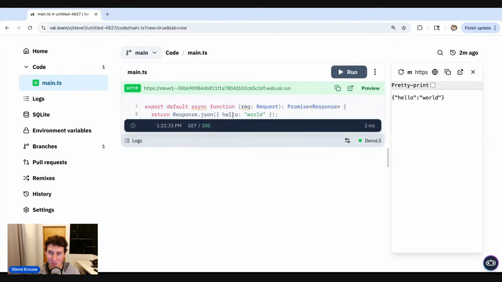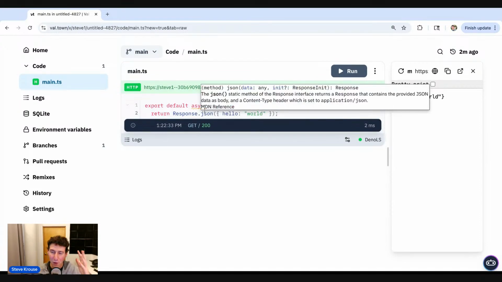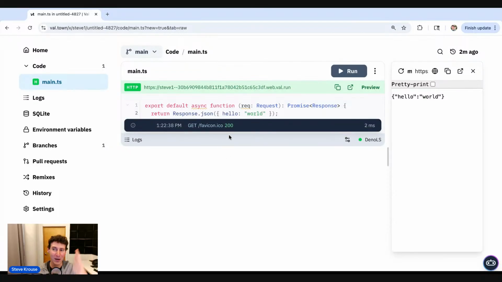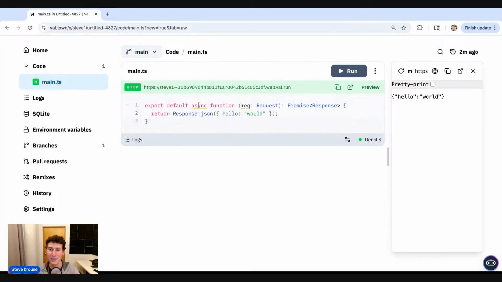Just these 3 lines of code are a whole web server. You could send it HTTP requests and it will respond with HTTP responses. So we'll get to that in a bit. Export default. We don't technically need that.